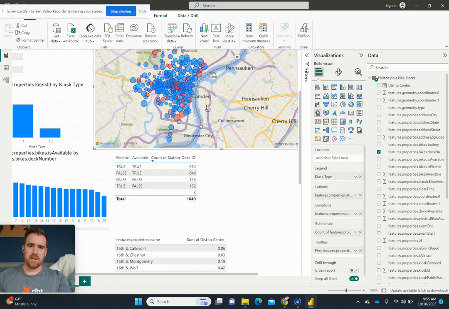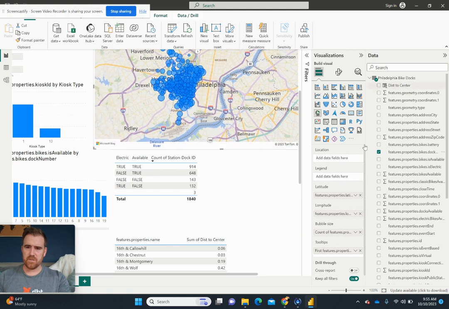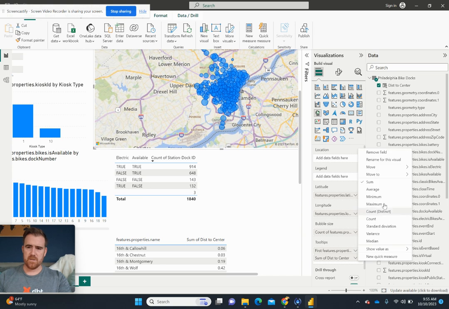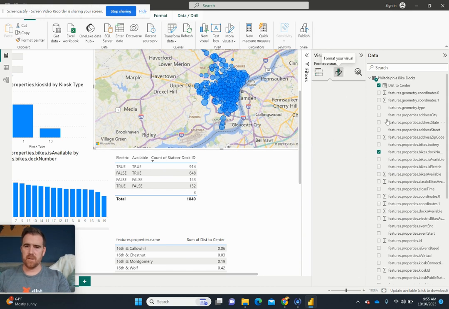And now, I'm going to change the legend here just for funsies from kiosk type. I am going to put distance to center in here. We'll just take the median distance to center. Well, for each location it will be the same, but we don't want the sum because that will depend on the bike docks.